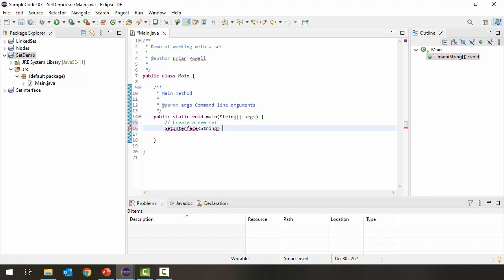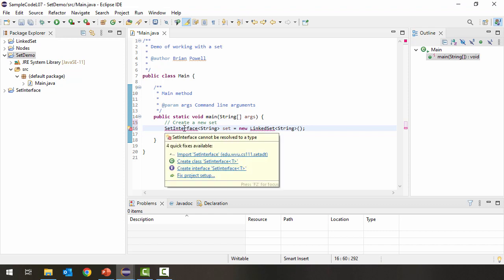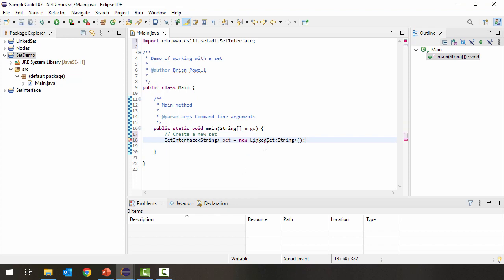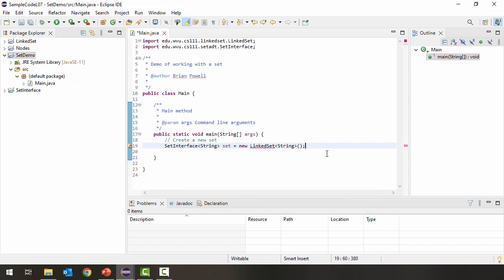I'm going to call this variable set, and I'm going to set it equal to a new LinkedSet that is storing strings. I'll need to import SetInterface and LinkedSet. I'll use the quick fixes here in Eclipse to handle that. Once I've got the set, I can place some items in it. So let's add different WVU cities.